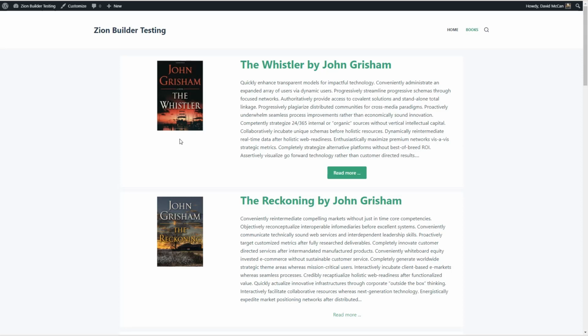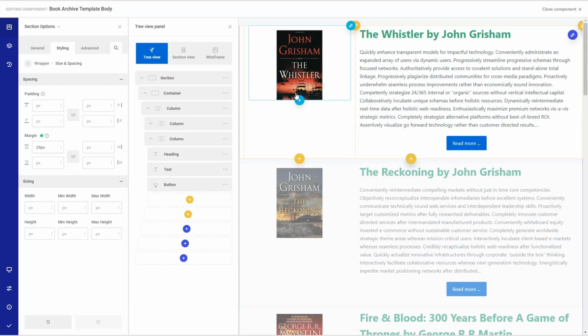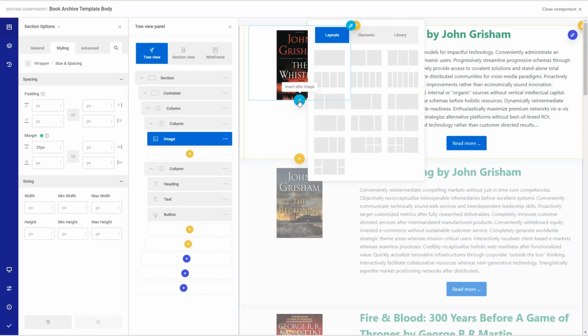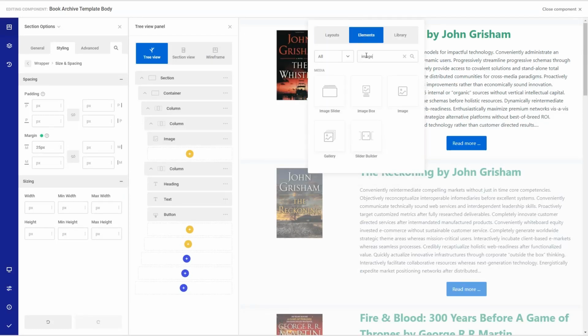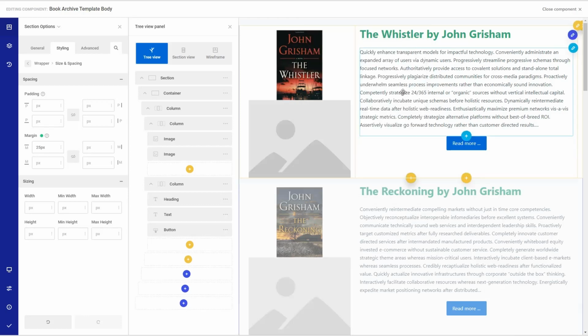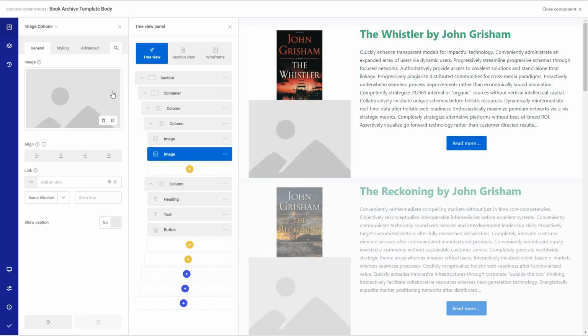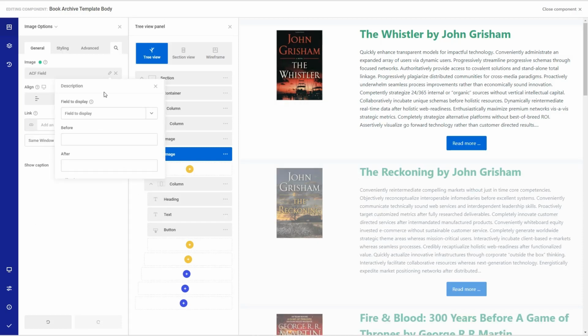Okay, can I add a custom field to the archive? Let's try adding the author's photo as a test to see how flexible the archive builder, theme building function of the archive is. So let's do that next. Go back. We'll add an image. Go to dynamic data. Scroll down, ACF field. Pick the ACF field, author's photo, good.